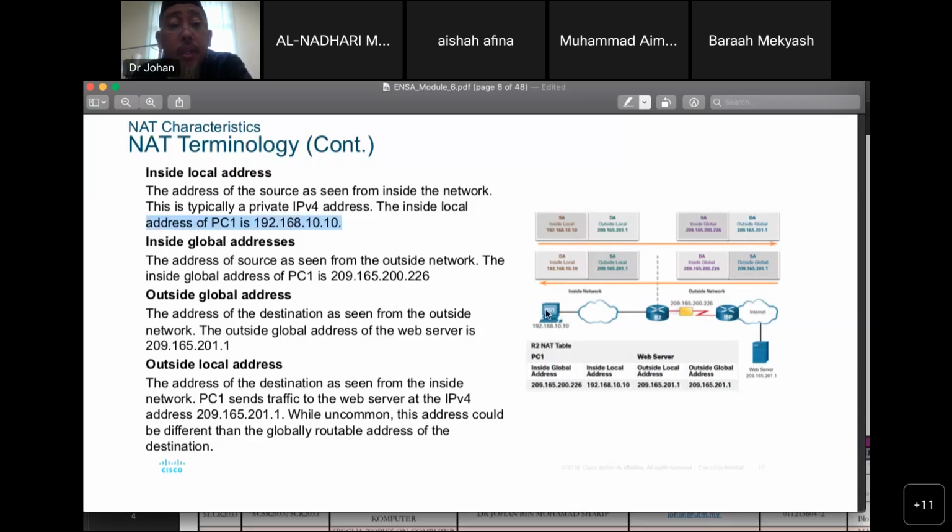Now the inside global. Inside global address is the address of the source as seen from the outside. The inside global address of PC1 is 209.165.200.221. Inside local here, inside global here.